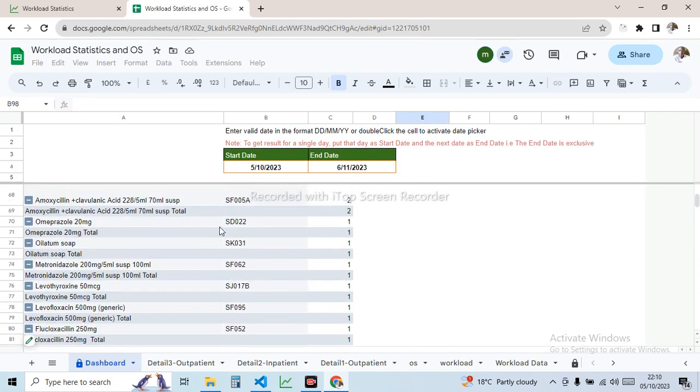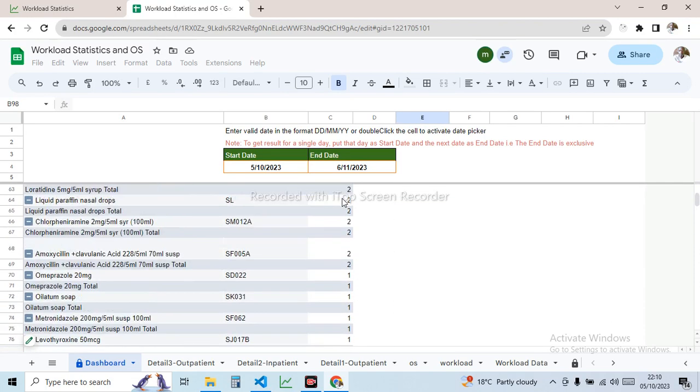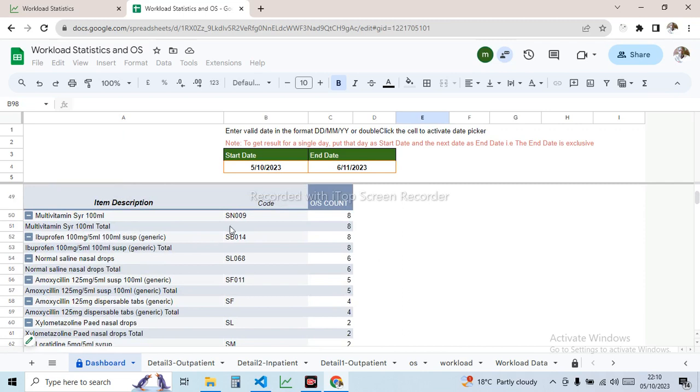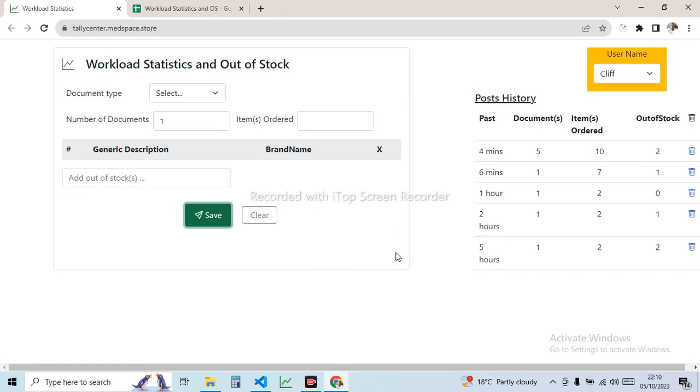But normally the most important thing is to rate the items by the number of requests that have been given. So this is able to give any date range, and it adds automatically from the backend. Okay, and this is real data.